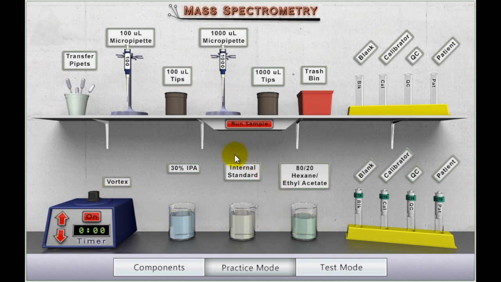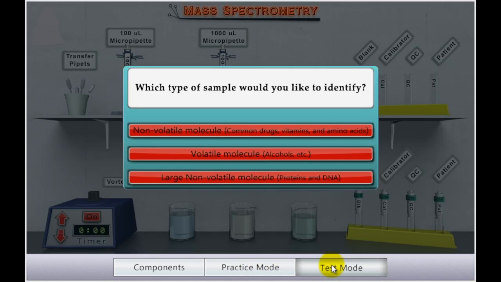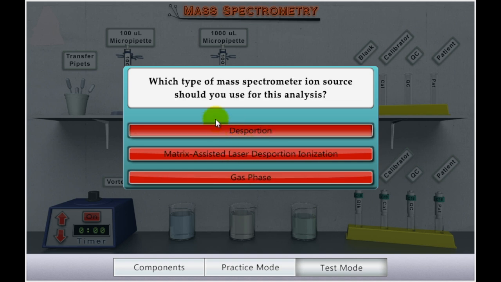You will be guided through the sample preparation process to make sure each step you take is correct. Once you have completely prepared the sample, you can click the Run Sample button to produce a mass spectrum of the sample. If you select Test Mode, you will first be asked to choose a type of sample you would like to identify, as well as which type of ion source you should use in your analysis.